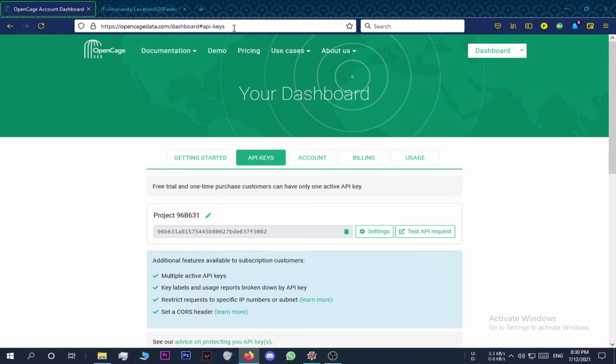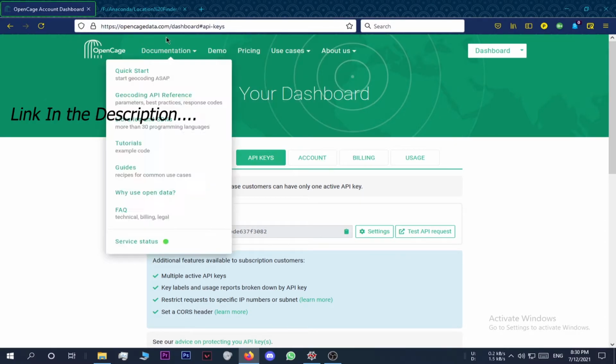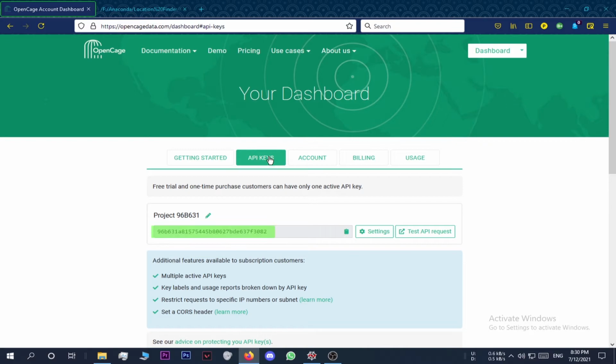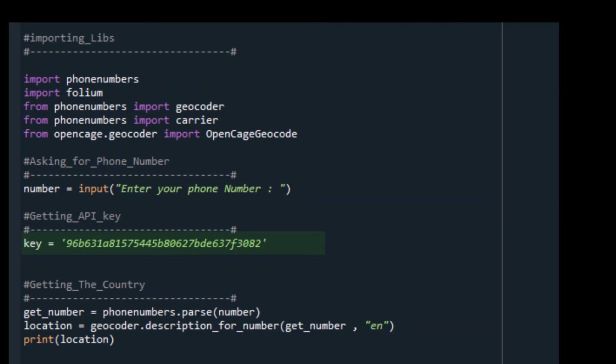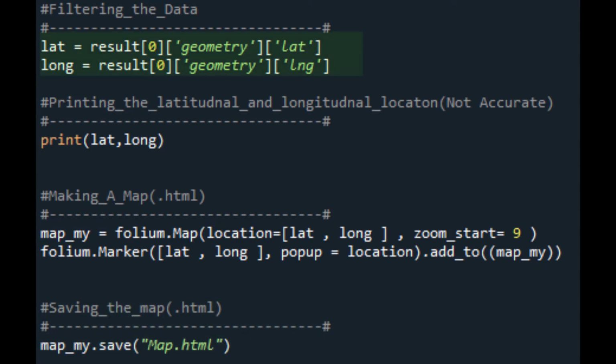To get this key, open your browser, go to opencagedata.com, sign in, and you will get your API key, just paste it here. Then here we get the country of use. Here we get the latitudinal and longitudinal position. Here we print the location.